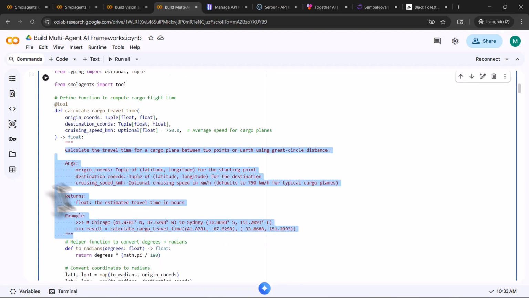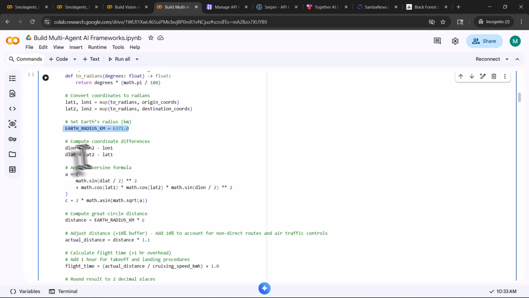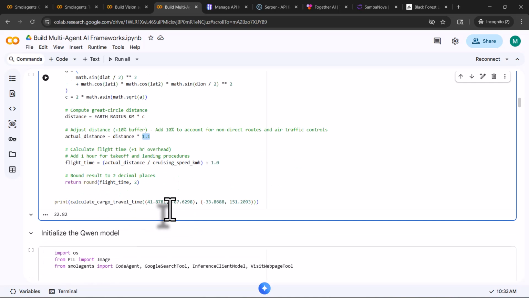This is just the function documentation, right? And the helper function _to_radians is to convert degrees to radians. Here we are converting coordinates to radians. Then we are setting Earth's radius in kilometers and computing coordinate differences. Here we are applying the Haversine formula. We use this because Earth is curved, not flat, right? Then we are computing the great circle distance. And to adjust distance, we are adding a 10% buffer for non-direct routes and air traffic controls.